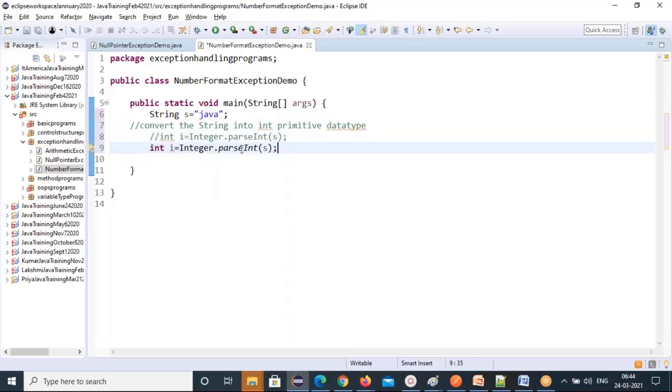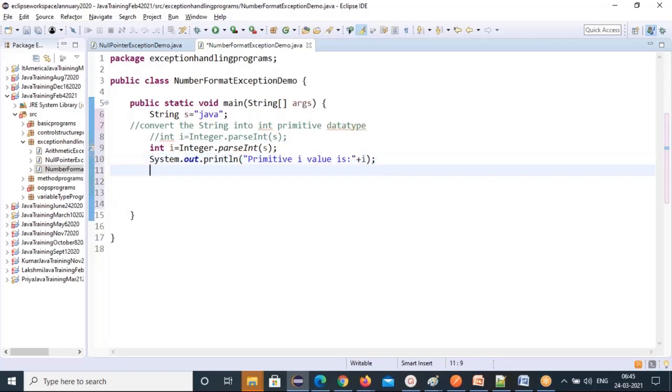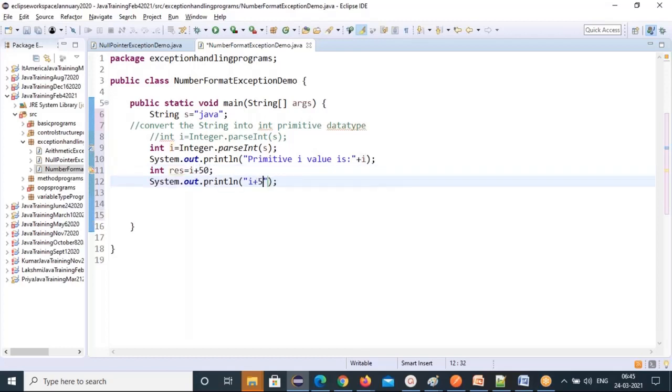Now, the string value has alphabets. If alphabets are there, you cannot convert into integer, so that will throw an error. Now see this i value. The primitive i value is printed. And so I can do a lot of stuff: int result equal to i plus 50. The result of i plus 50 is printed. So you can just do that with the result.